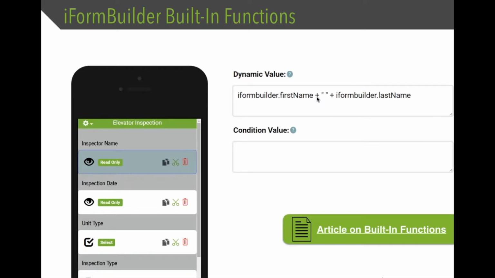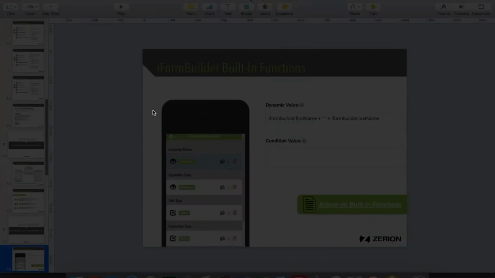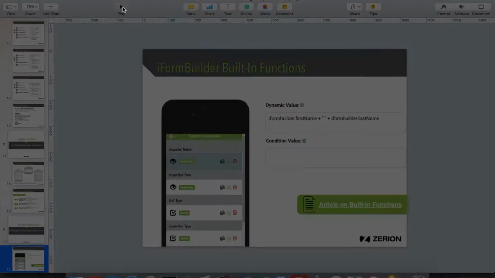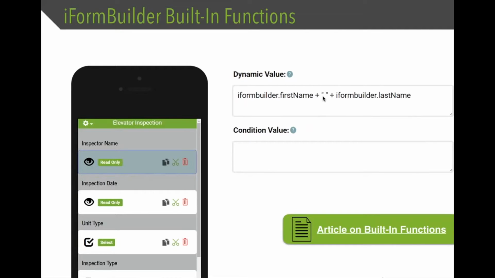In between these two built-in functions, you'll see the plus signs as well as two quotation marks. And what I want to point out there is that there's actually a space in between those quotation marks, and that is the space that you see in my form between my first and last name. So this space here is created by joining the empty space between my first name and my last name.